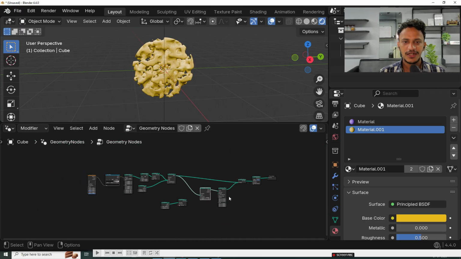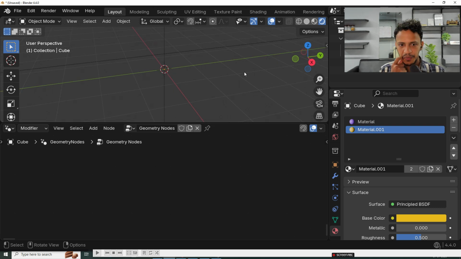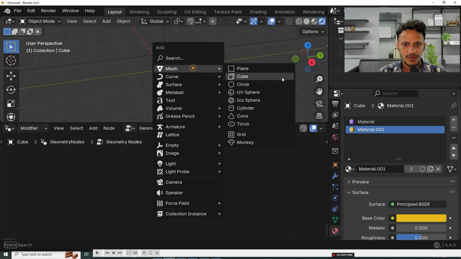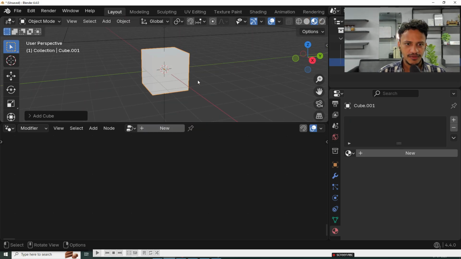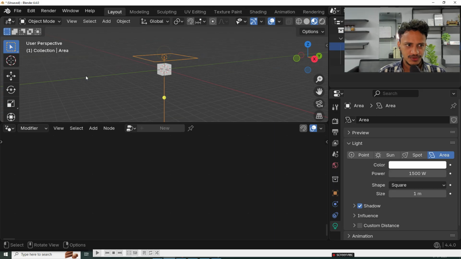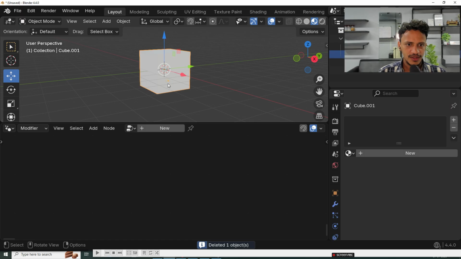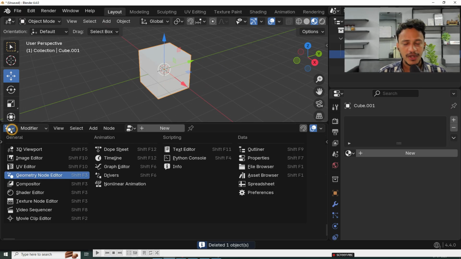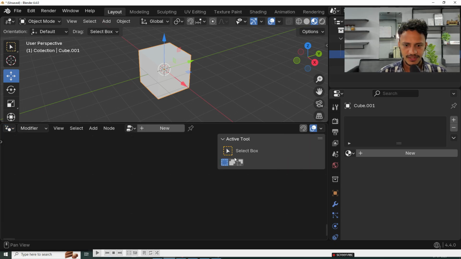Yeah. So let's start. Let me delete everything. Create a new project and make sure that you add a cube. I'll switch to material preview mode for now. And let's move this lamp out of the way for now. Go to geometry node editor. Here in this drop down menu, you will find geometry node editor. Click on that and you will find a side window.